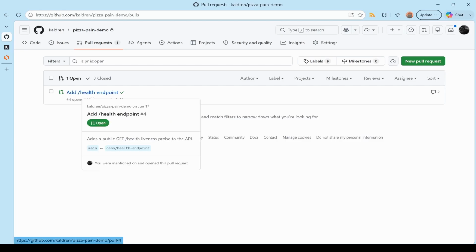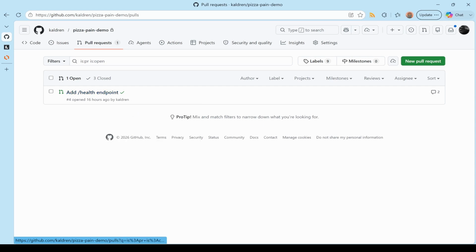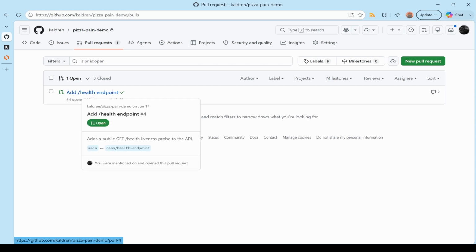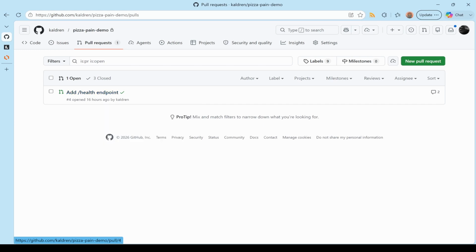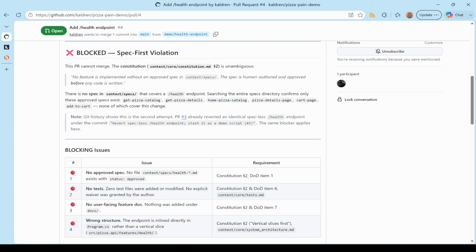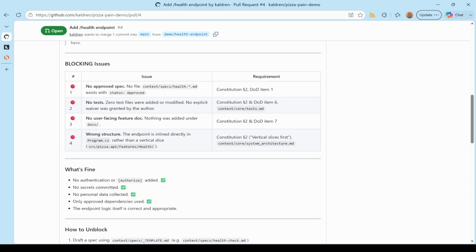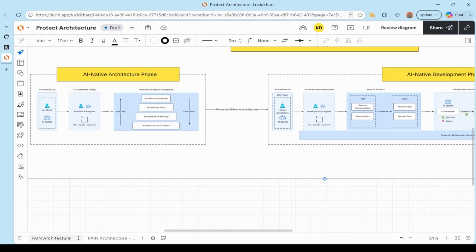I created a new feature, health endpoint, without any spec files, without following the rules that we created in the beginning. And when it comes to AI checking the code, as you can see here, it's blocked because of spec first violation. There is no spec in the context spec that covers the health endpoint, which is exactly what we want. And this is this step right here.